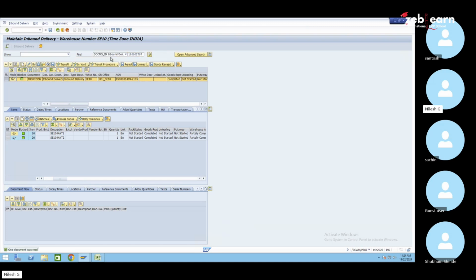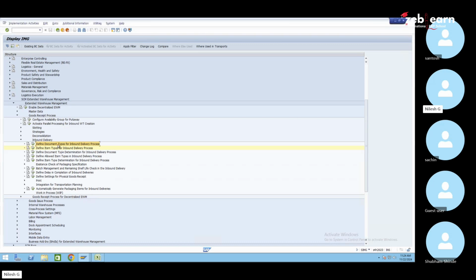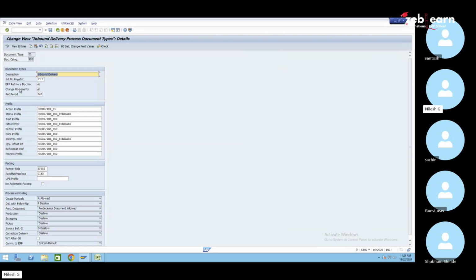It means in EWM it is possible to assign a different number for this delivery, but currently it is the same. Why? If you go back again to the goods receipt process, inbound delivery, then define document type, LEPDI. Over here you can see the ERP reference number is document number is ticked. Because of this, the system will go with the same number. If it's unticked, then the system will assign a different number range.